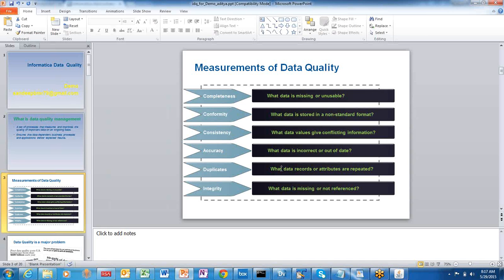The next one is the duplicates. What data records or attributes are repeated? Let's say the same customer record is repeated many times with the same customer name, city, zip code, address, phone numbers. So simply, duplicate data is just adding to the customer database. Why? Because you don't have any checks. That is called duplication.